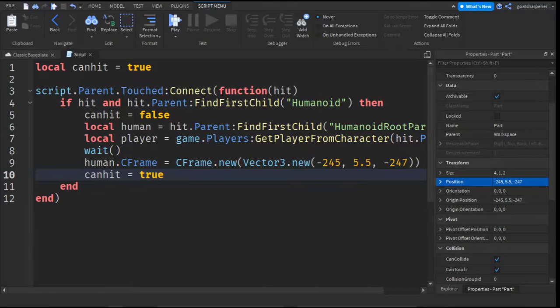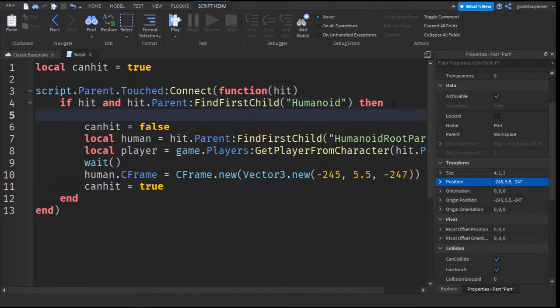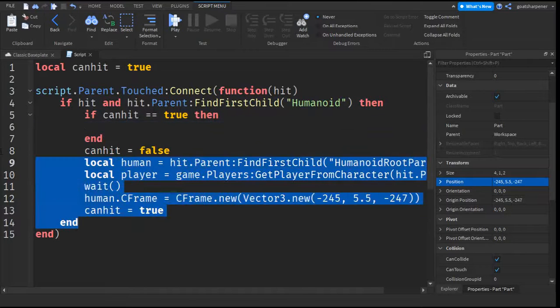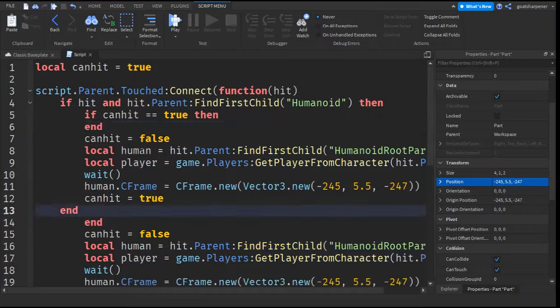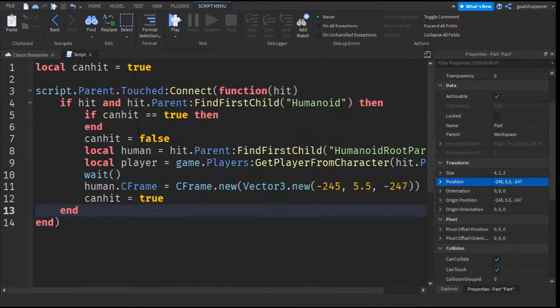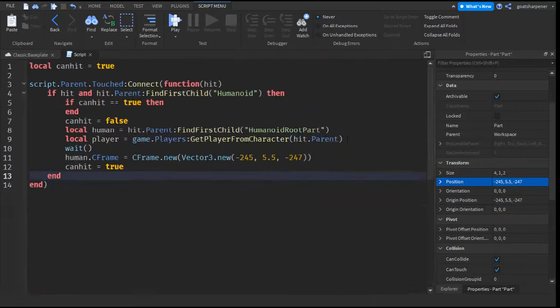The last thing we need to do is, after the then, write if canHit equals true then. Copy everything from the second last end, paste it in there, and then delete all of that. So the final script should look something like this. You can pause to double-check that your script is correct. Remember that this is just a position, and you can change it to whatever you want.